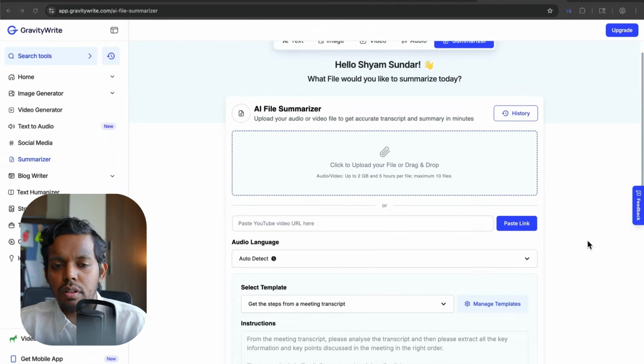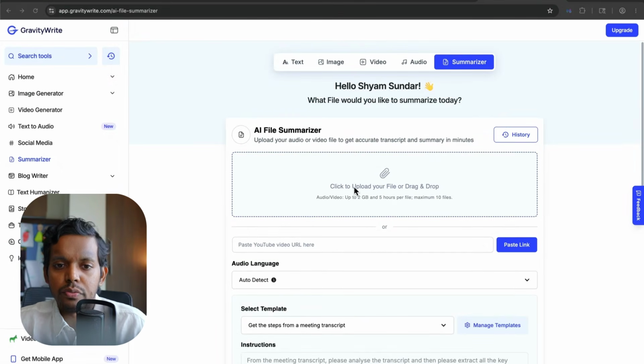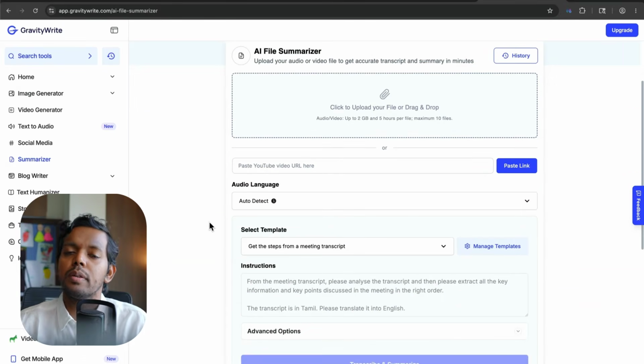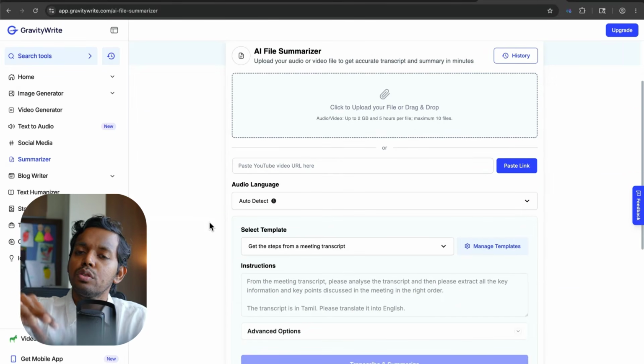There are multiple inputs that you can give. You can give a video file, audio file, or even a YouTube link, and immediately you will get both the transcript, and also the gist or a summary of that file.